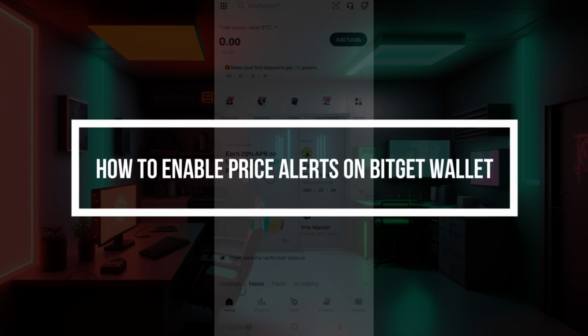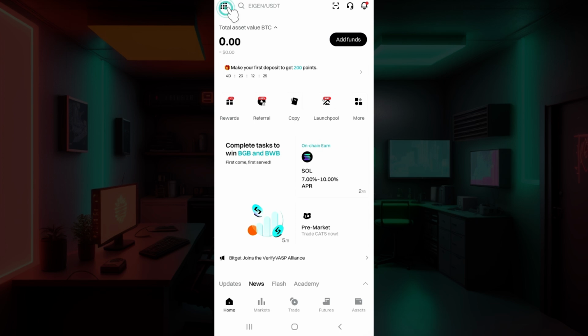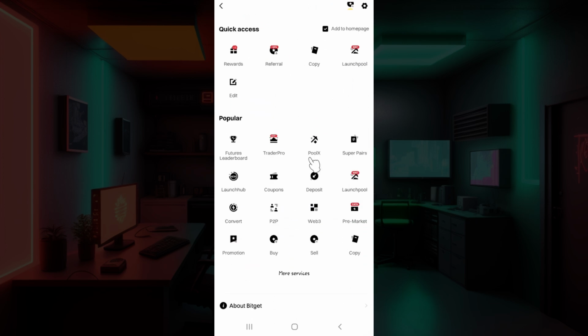In this tutorial, we are gonna look at how to enable price alerts on Bitget Wallet. Now let us begin. Well, initially what you guys have to do is simply click on the top left button right here, that is apps. Click on it right now. Once you do, these things will open up.